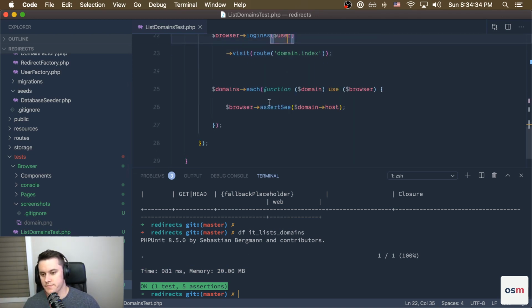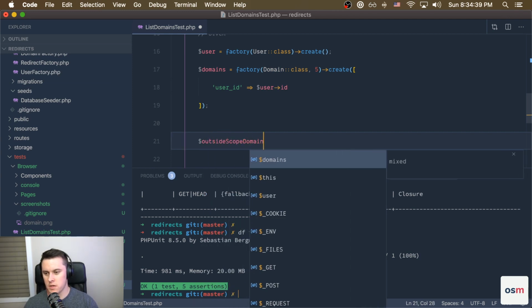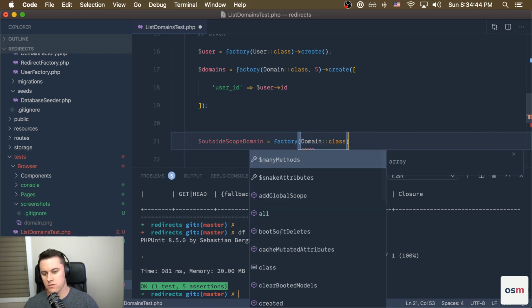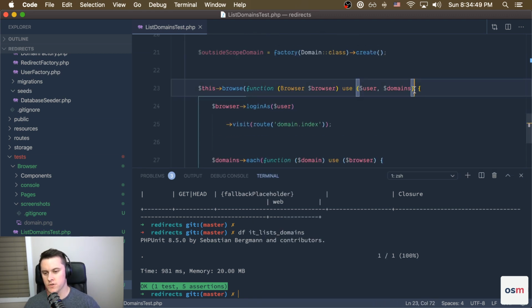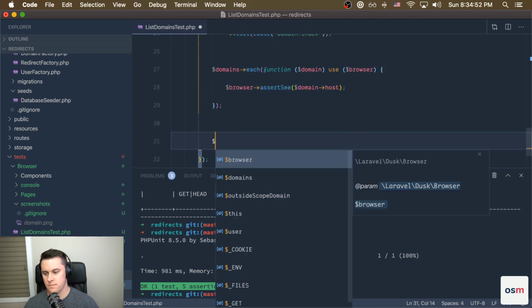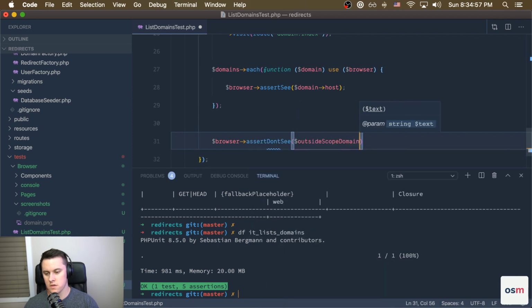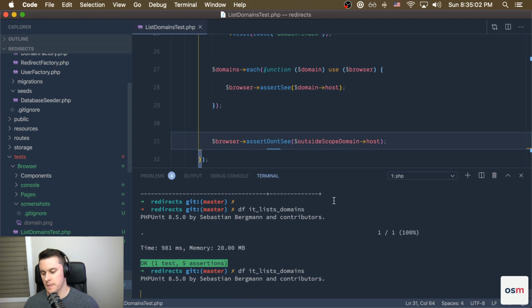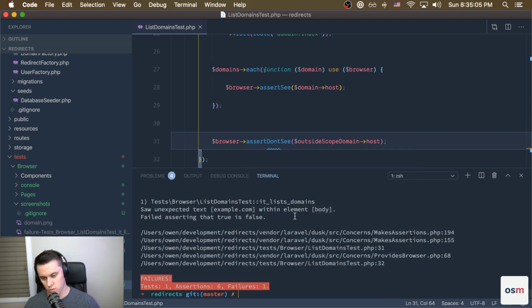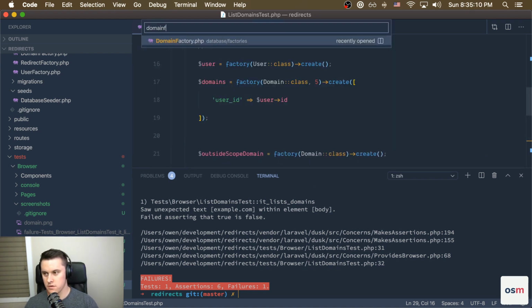There we go. Okay. So we assert them all, and then what we'll do is also generate an outside scope domain, which is a domain that does not belong to this user. It's just a regular old domain. Create. And we'll pass that in, and we'll assert that we don't see it. Browser assert don't see this domain, this host. Ooh, oh, are they always example.com? That's not going to work.